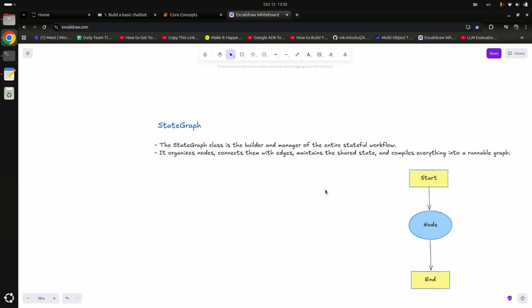So that's it guys. I believe now you understand the basic elements of LangGraph, like how to build the LangGraph. In the next video we'll see how to build the LangGraph practically with the help of code.